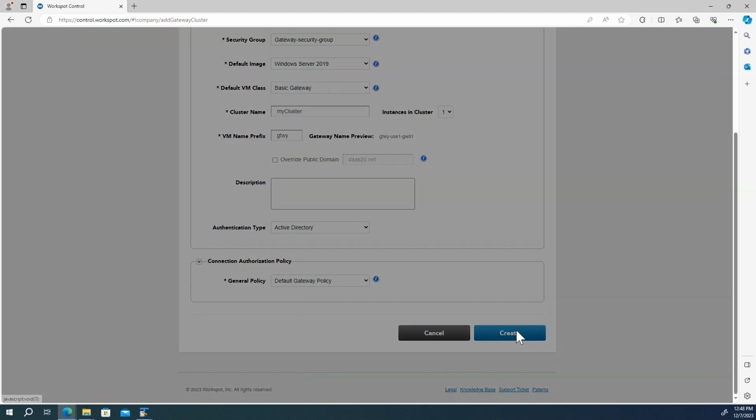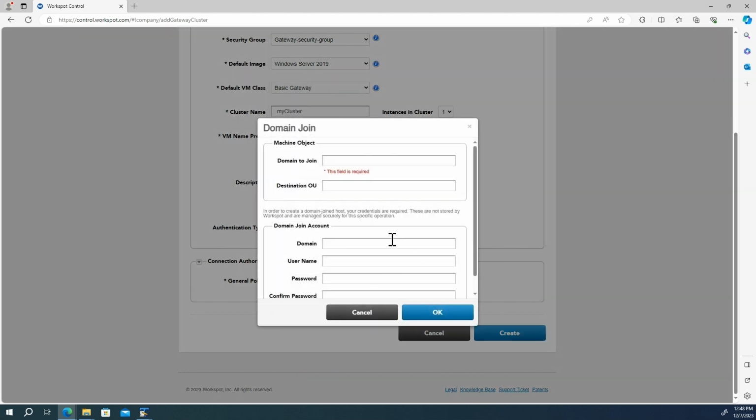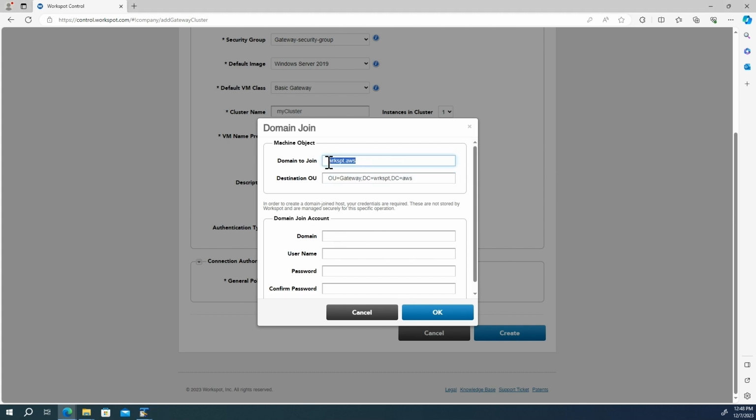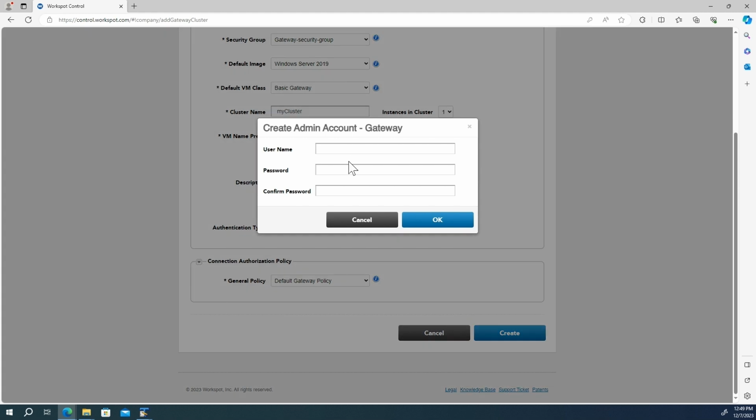Click Create to proceed. Now input the domain join details: specify the domain to join, the destination OU, and the credentials for the domain join account. Click OK to continue. Lastly, set up a local administrator account for the gateways.